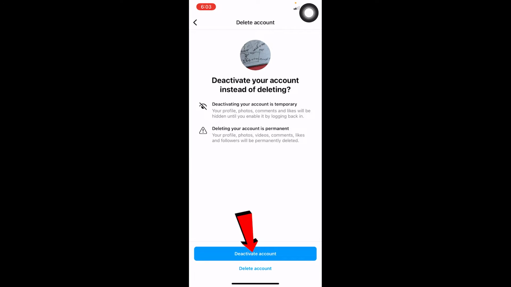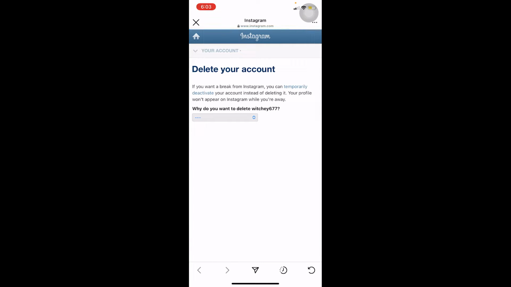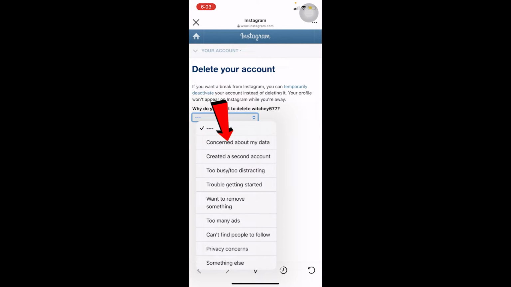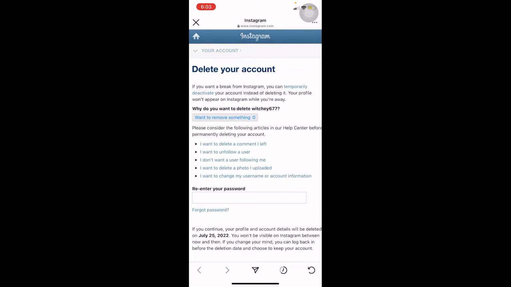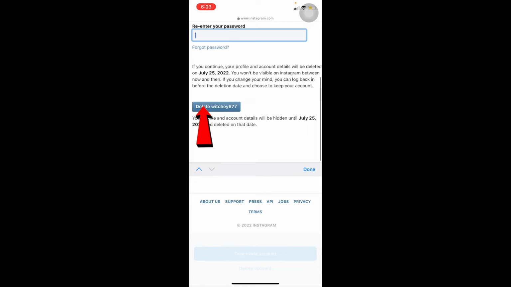Now at the bottom, you can see the delete account button. Click on it and click on continue deleting your account, and it's going to take you to an Instagram page where you can delete your account. And over here you want to choose a reason why you want to delete your account. You can choose whichever reason you want, so I'm going to choose a random one. And then you need to enter the password of your account. After entering the password, at the bottom you can see delete, which is 677. It's going to show delete and your Instagram username.